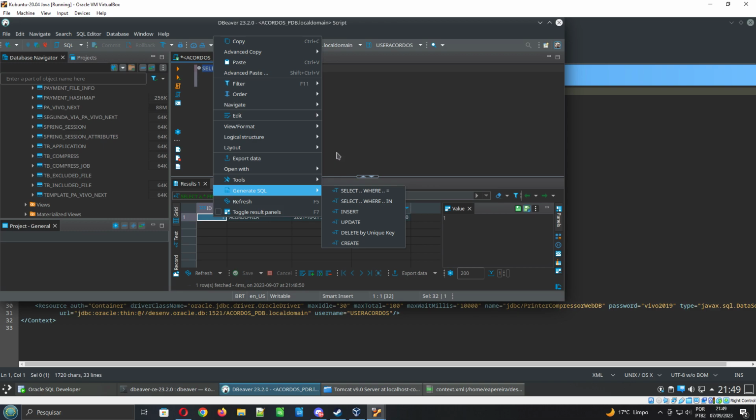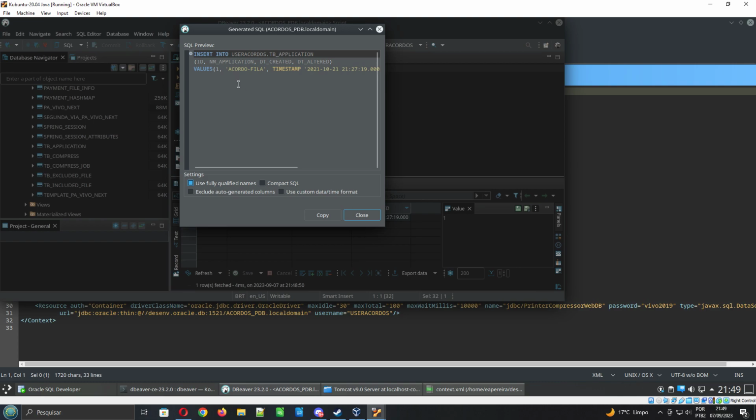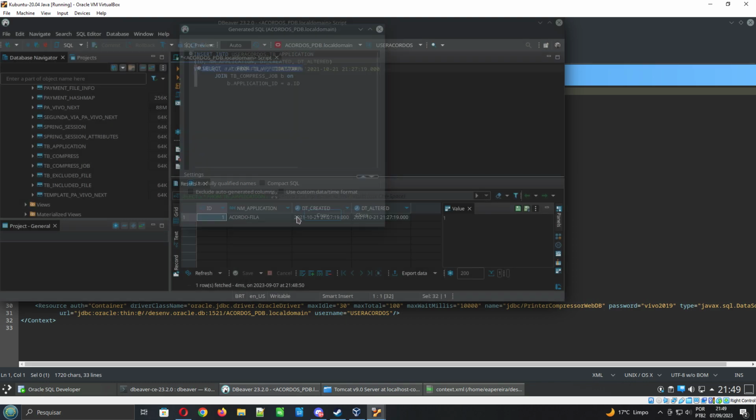I click here, and DBeaver nicely generates a very good and perfect insert from the query results. Very nice. I can copy it.